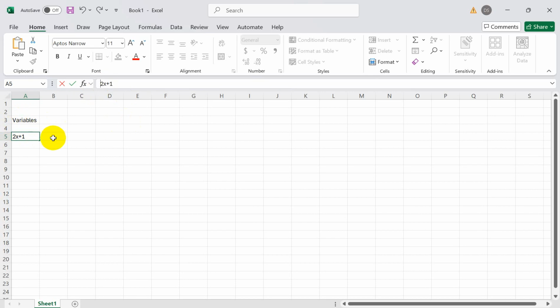If the x value is 0, the value will be 1. If the x value is 1, the value will be 3. If the x value is 2, the value will be 5. Anyways, the value of this expression depends on the variable x.